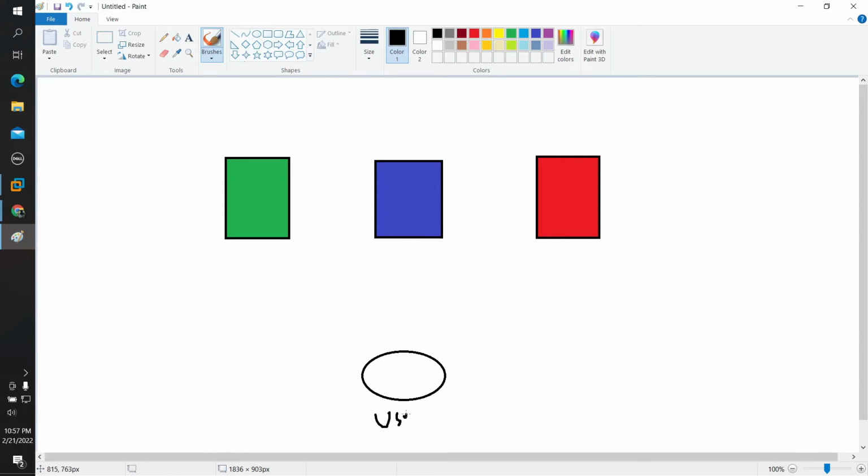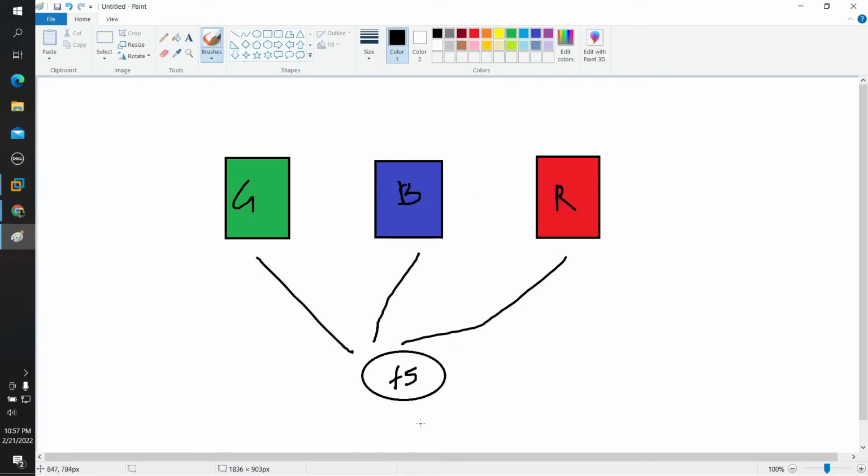suppose this is a user or the traffic, and this is the F5, where the three web servers are connected. This is the green web server, blue and red. The traffic comes through the F5, and in ratio based, suppose the green is configured with 1 ratio, the blue web server is configured with 2 ratio, and this is 1.